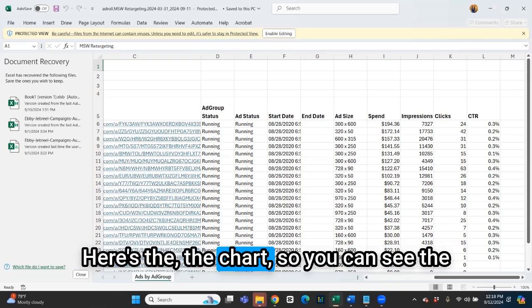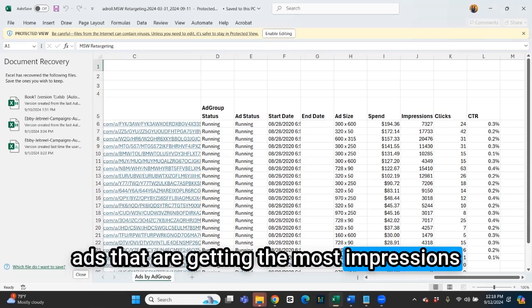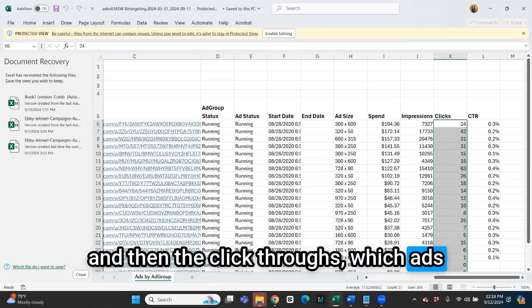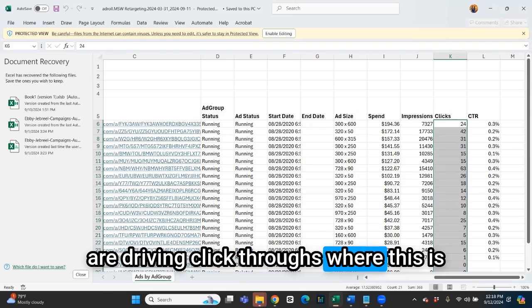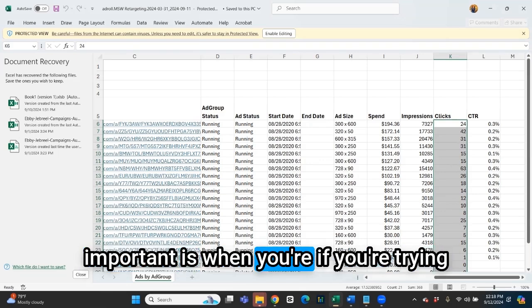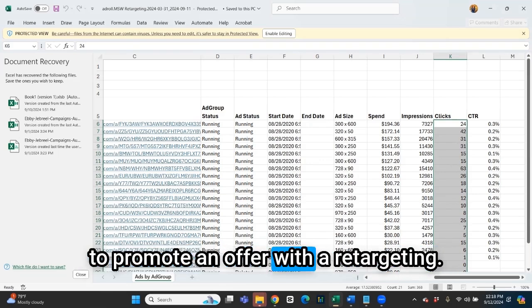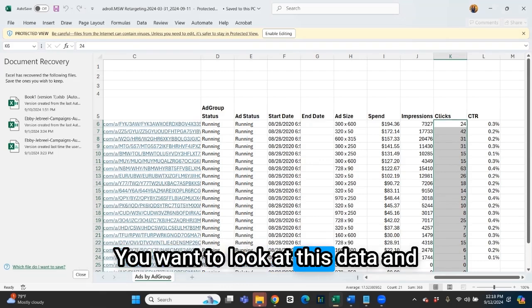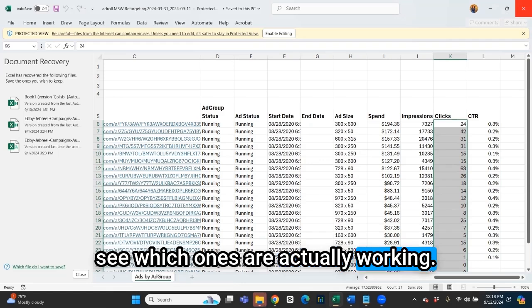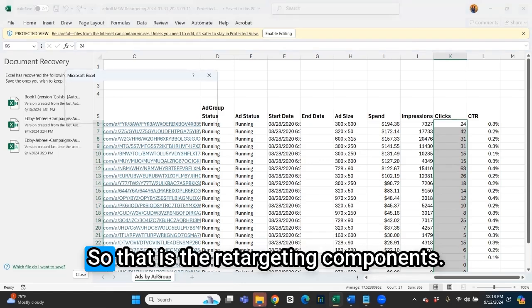Here's the chart so you can see the ads that are getting the most impressions and then the click-throughs, which ads are driving click-throughs. Where this is important is if you're trying to promote an offer with a retargeting ad, you want to look at this data and see which ones are actually working. Okay. So that is the retargeting component.